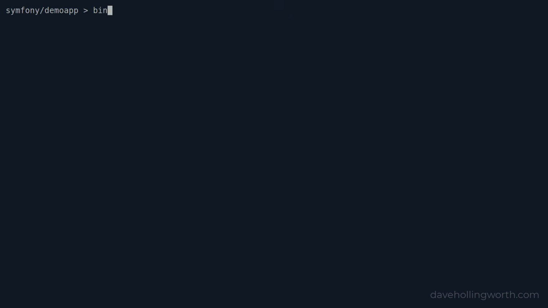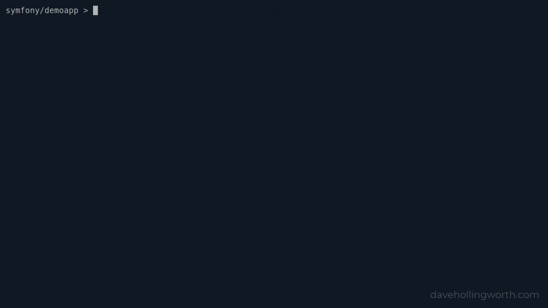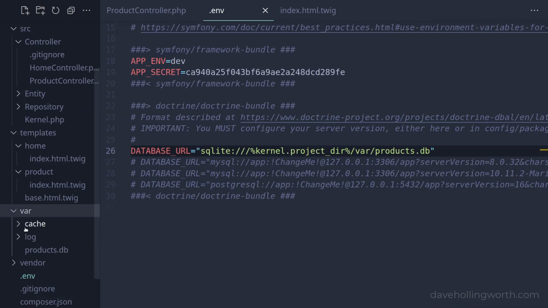On the command line, if we list the possible console commands, we can see that several Doctrine ones have been added. Now that we've added the database configuration settings to the .env file, we can create the database. We do this with the Doctrine database create command. As I'm using SQLite, this has created the file products.db in the var folder. If you're using another DBMS, such as MySQL, then this will have created the database inside that server.